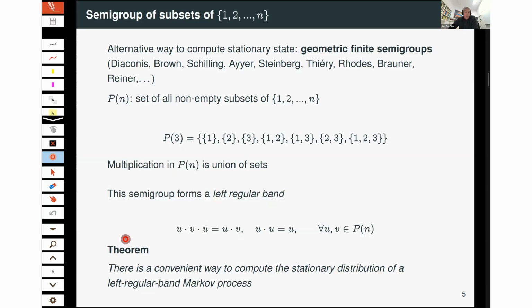And then there is a theorem. Again, I won't explain that, but if you have such a left regular band structure, there is a very convenient way to compute the stationary state distribution of such a Markov process that has this property. And I'll go through an example so you get a feeling for what's going on.